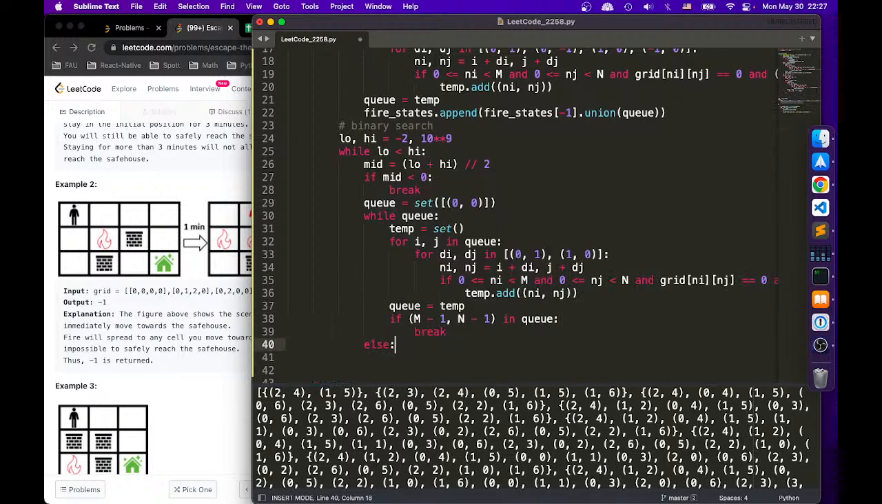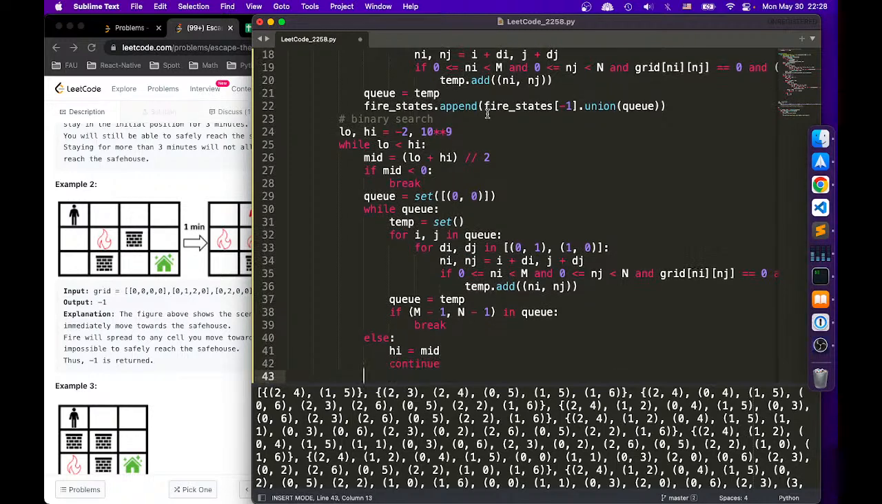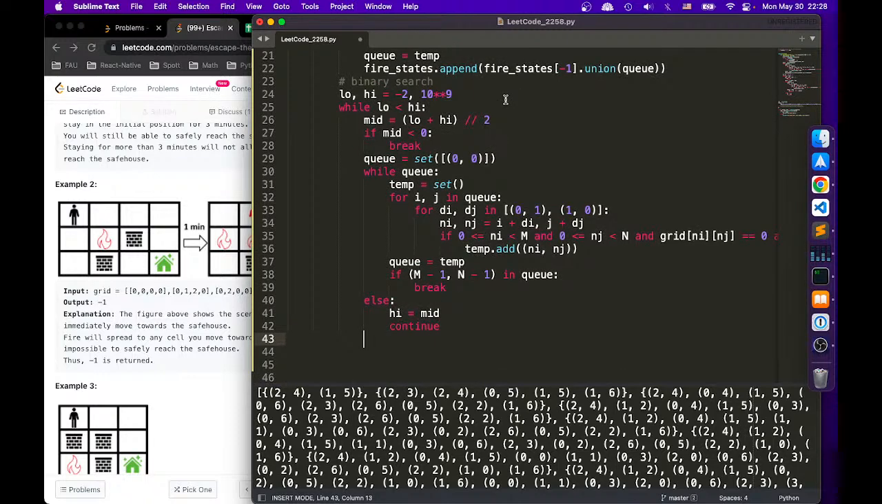Okay, so we'll do else. Else means we go through the entire thing. So we keep going until a point where we don't have Q anymore. That means we haven't reached, right? That means we waited too long. So we need to reduce the amount of wait. So we say high equals mid. We waited too long, we reduce the amount of wait and continue.